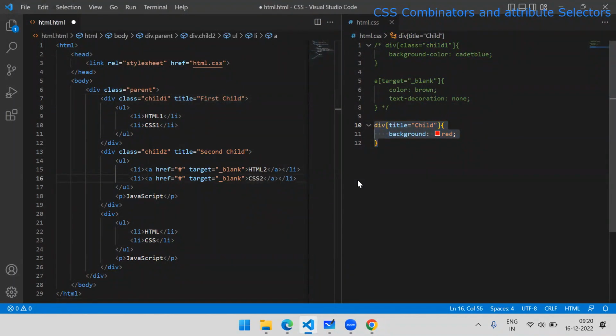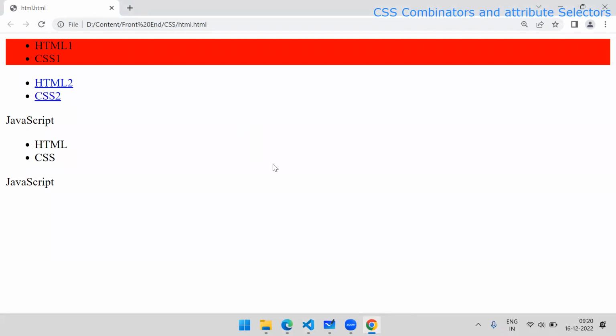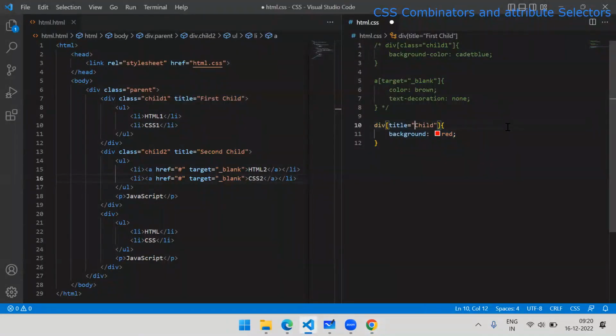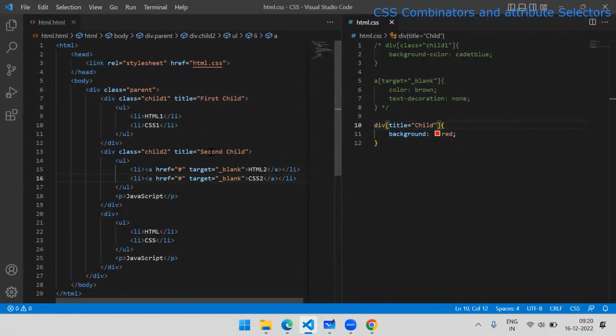Why? We have a child here and here also, right? But still it is not taking it, because when we do not use any symbol, it needs the full value. And if I say first child, you can see the difference here. It will take the property for the first child. Similarly, when there is a child word, I don't care what other words are in the title. If that title contains the word child, it should take the property. For that purpose, we have this symbol.